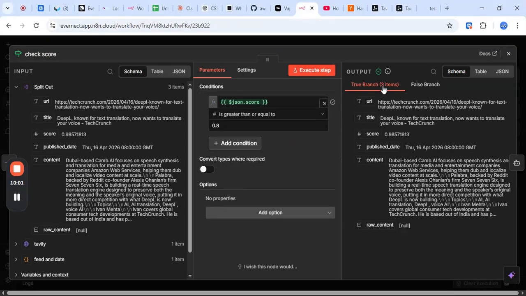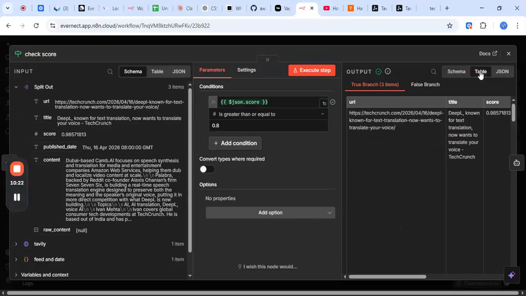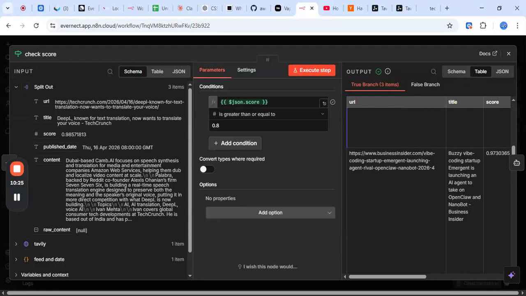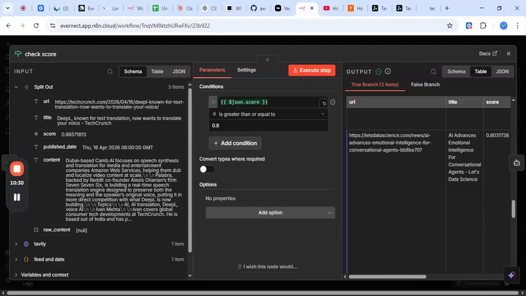Okay, now we have three items that are related to voice AI agents. So the title is DeepL, known for text translation, now wants to translate your voice. Okay, I think there's a problem because it's using TechCrunch, which we excluded. And if I show you the second one, it's using businesses.com, and the third one is using Let's Data Science news.